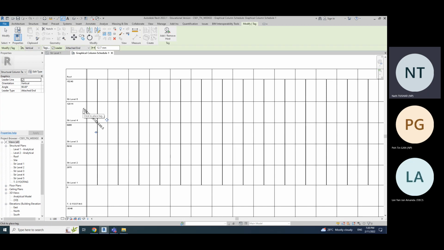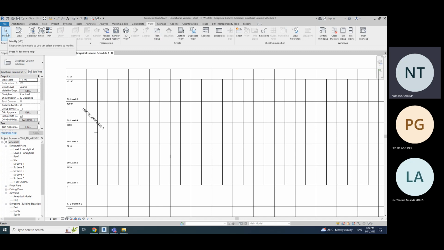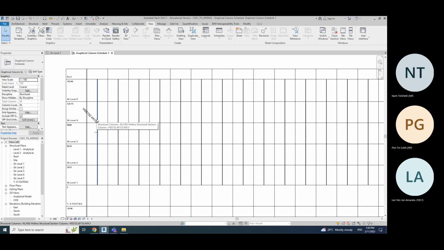Now, for me, I don't like it to be slanted like this. So what I want to do is make it vertical. Although I selected vertical, sometimes the software has its own mind. So what I would suggest you all to do is click on modify or click on escape multiple times. Either click on modify, so that will get you out of the command. Remember last week? In order for you to get out of a particular command, you need to hit escape 2-3 times, or you can click on modify over here.